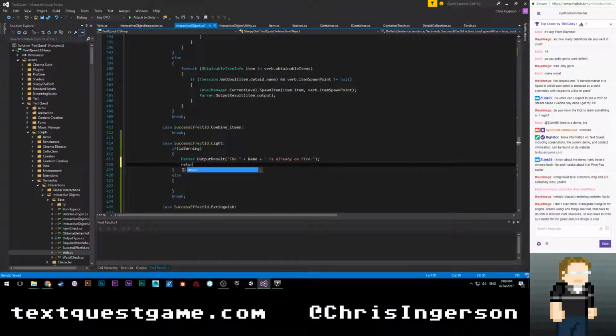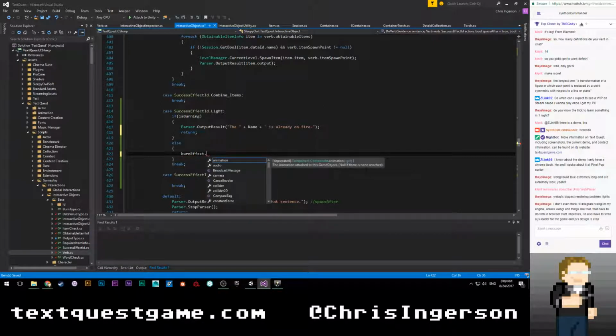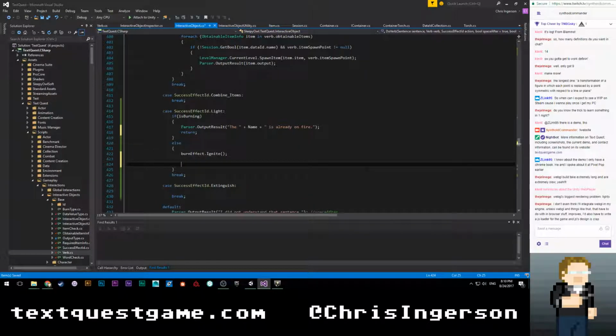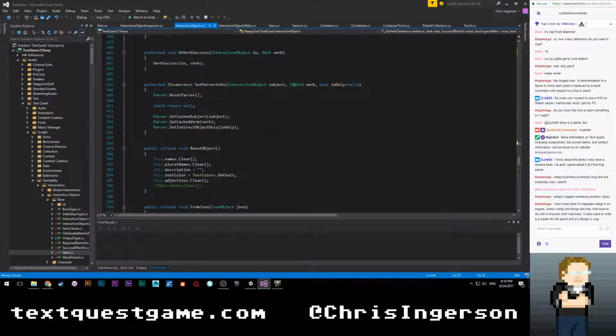So we're going to say return here. And, all right, if you light an object and it is not currently burning, then we have to set up fire effects and do all that stuff. So we're going to say burn effect, not burn ID, burn effect.Ignite. And then we have to, geez, okay. Coroutines. Yep, coroutines.